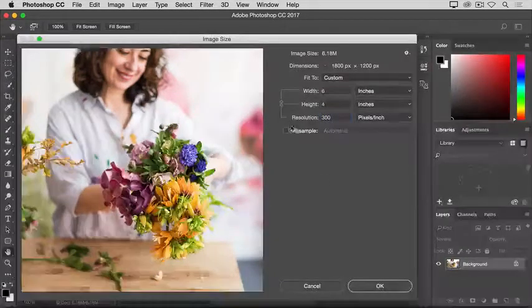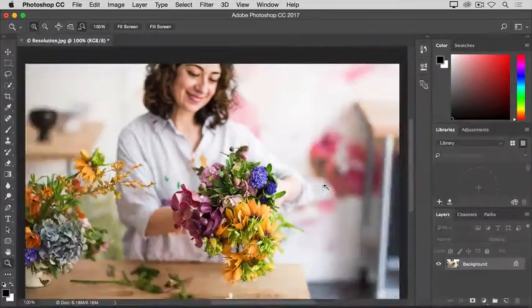I'm done here, so I'm going to click OK. That closes the Image Size dialog box and takes me back out to the document window. And here I have an image ready to save and print at 6 inches by 4 inches with 300 pixels in every inch.